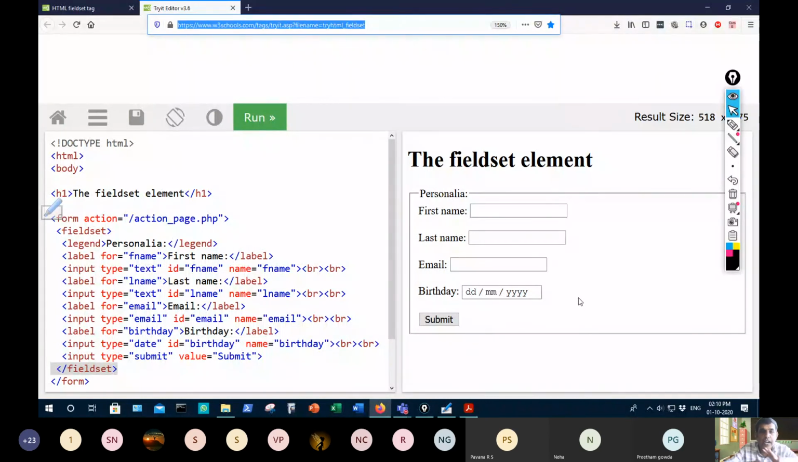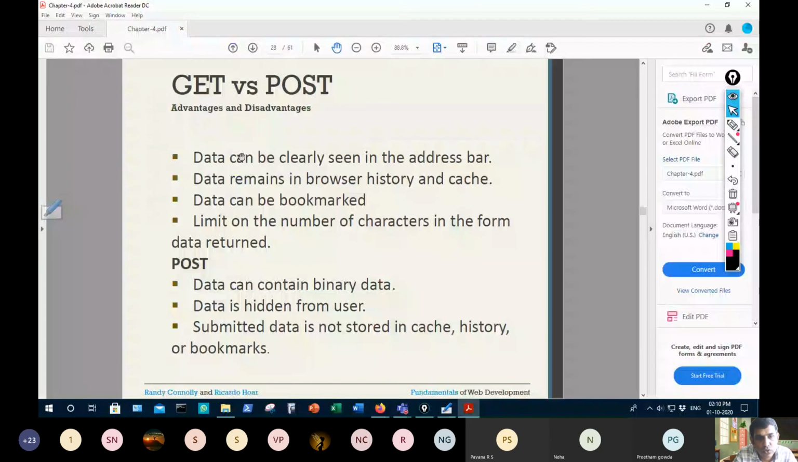What if I want to send 100 elements? There are 100 elements. So the query string becomes long, and at that time the URL becomes long. So many characters are not supported in a URL, so you can't use the GET method. You can't use the GET method when the number of elements in your form is large.